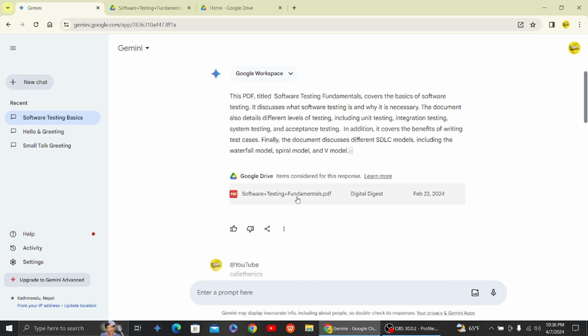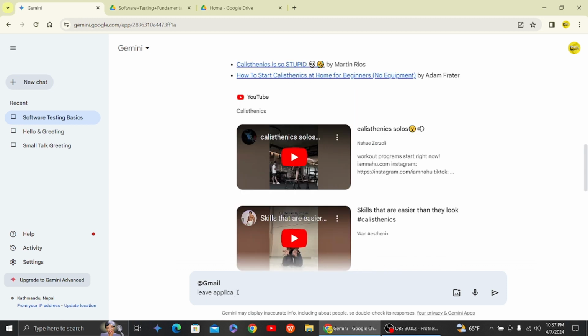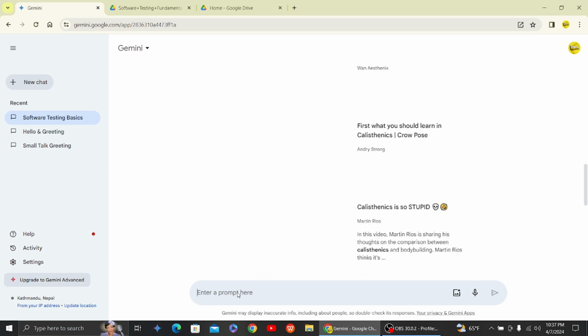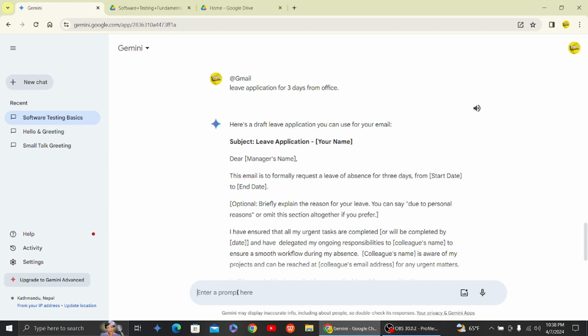Alright, so next what Gemini AI can do is write your emails. Here if you give Gemini AI the prompt at Gmail, and if you prompt it to write an email, it will write you an email that is nearly perfect. So here let's give it a prompt to write an email. And you can see Gemini AI has successfully written a leave application mail.